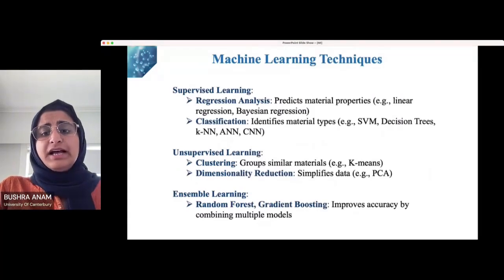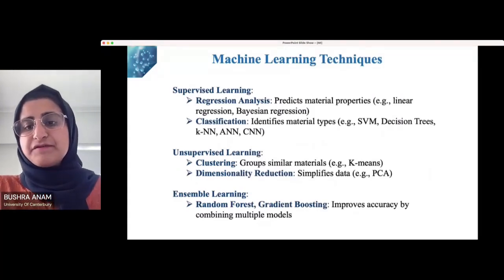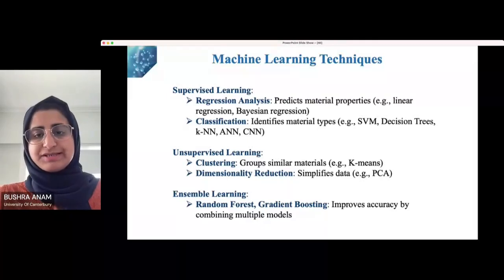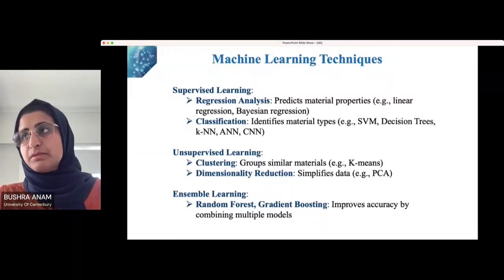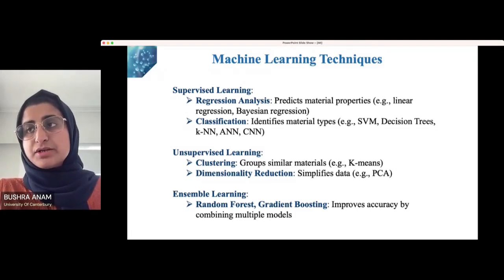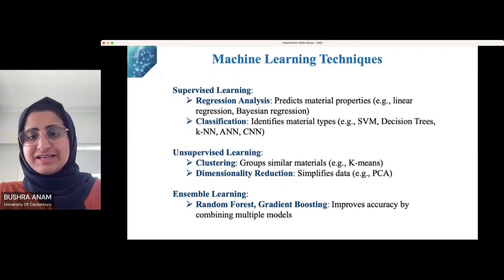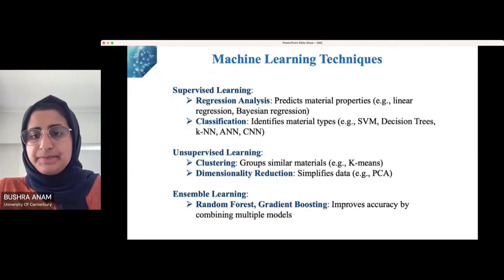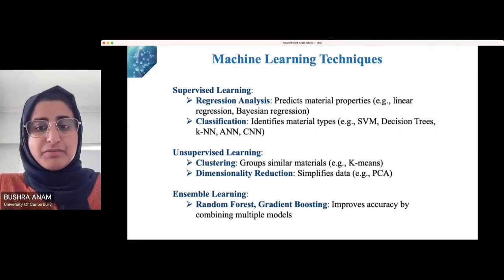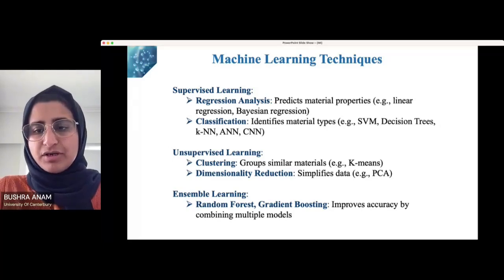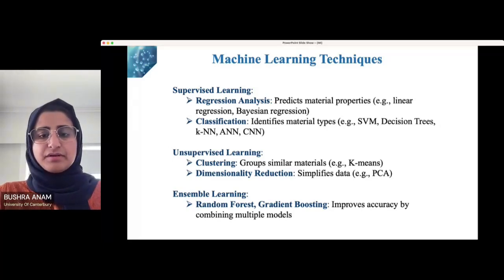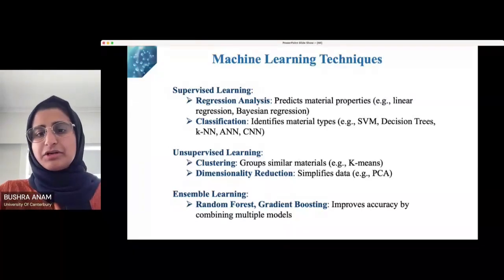Now let's have a look at the different machine learning techniques we use in material science. You already know most of them, and we will discuss in detail the particular ones that are used. For example, supervised learning includes regression analysis and classification models that help predict material properties and behaviors based on labeled data. Unsupervised learning, on the other hand, is valuable for grouping similar materials and reducing dimensionality, meaning three-dimensional or complex materials.